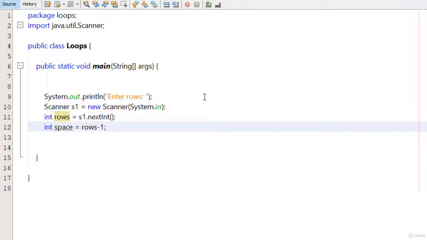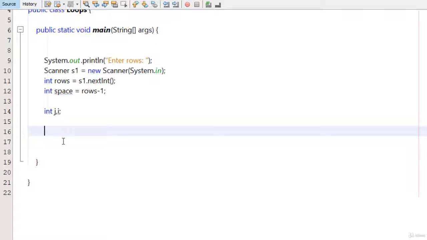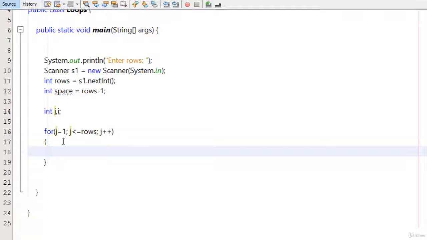At the very first we have to give 4 spaces if the user enters 5. So I take 2 more variables for my loops. I type here int j and i to run my 2 loops. I start a loop here: for j equals 1, j less than or equal to rows, and j plus plus. And in this for loop I have to start another for loop. The inner for loop is going to print the spaces on the screen.